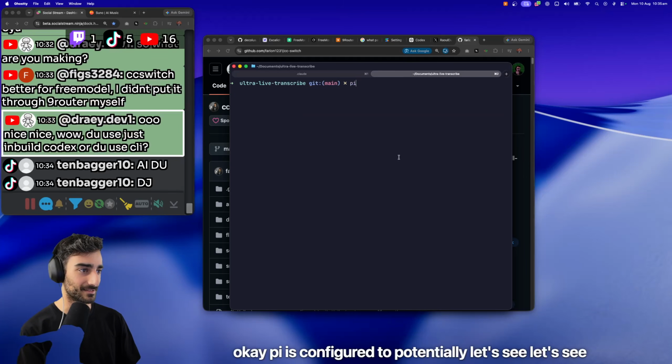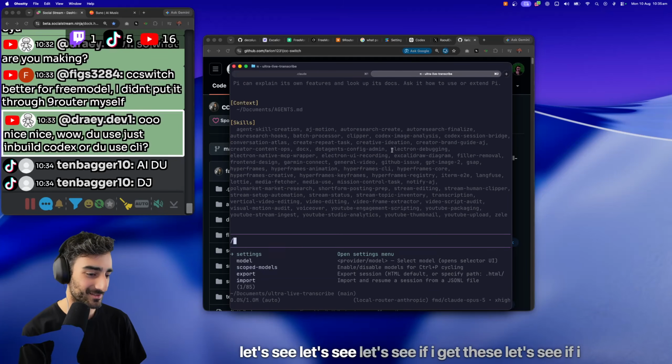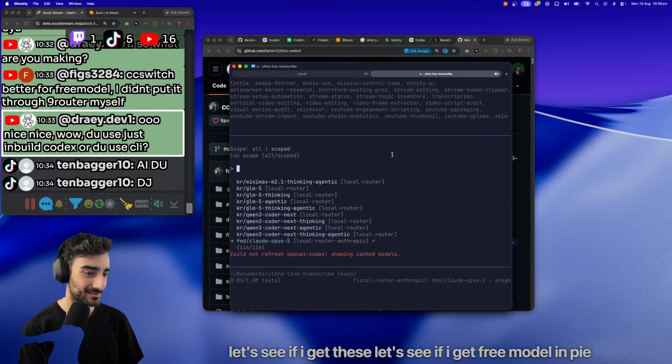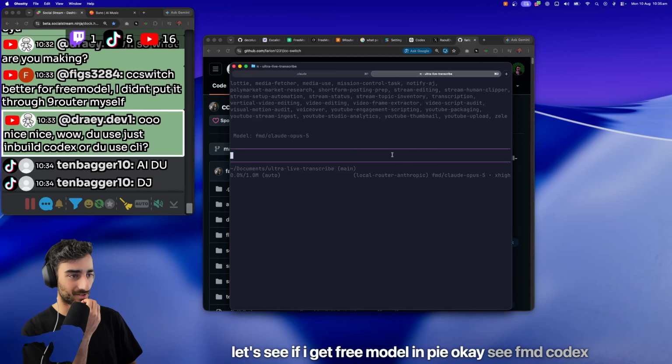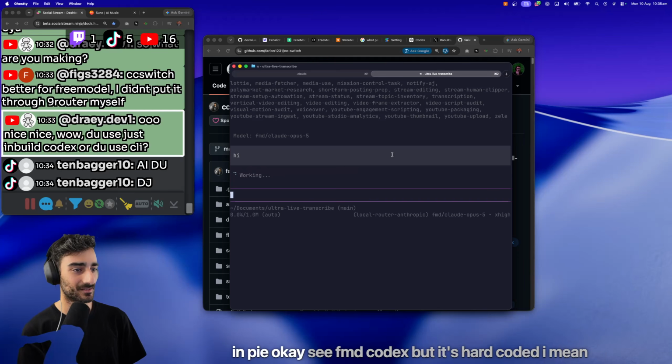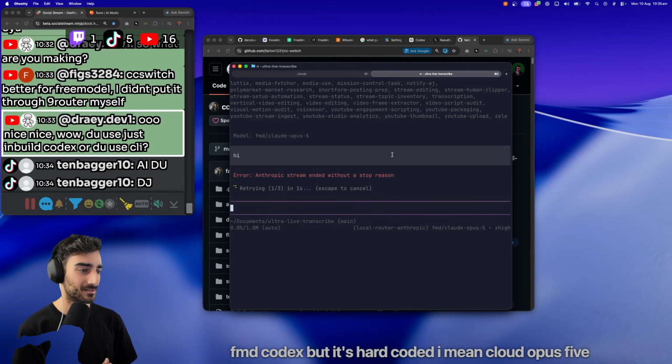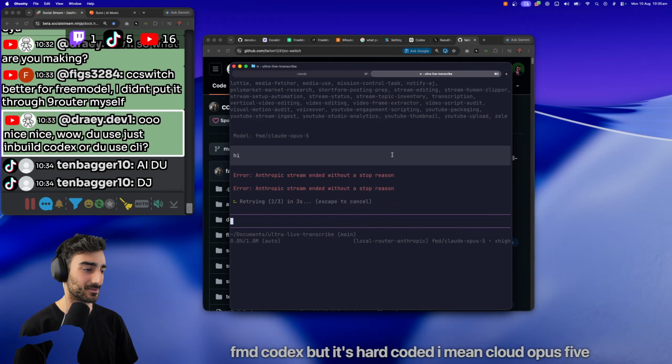Let's see if I get these. Let's see if I get free model in Pi. Okay, I did see FMD Codex, but it's hard coded. I mean, Claude Opus 5. Nope.